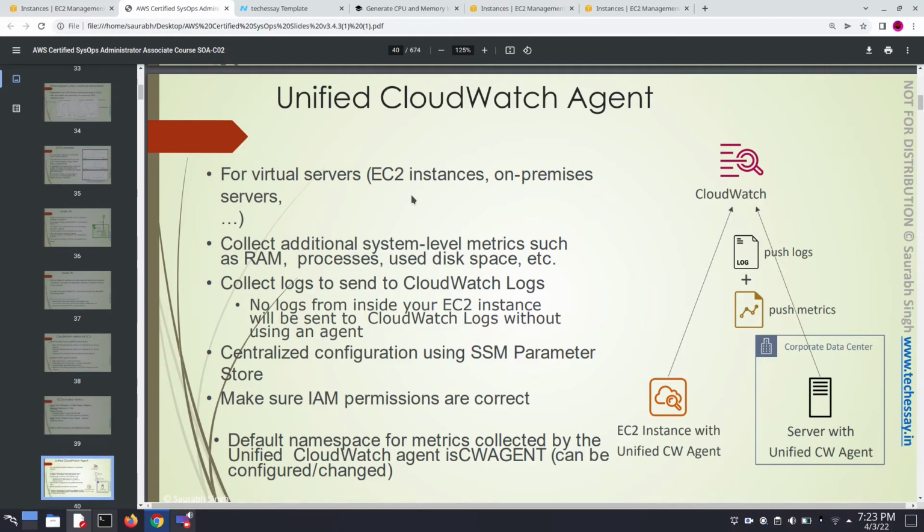Make sure IAM permissions are correct. The default namespace for metrics collected by the unified CloudWatch agent is CWAgent, where CW stands for CloudWatch, and it can be configured or changed. From this diagram you can simply see that.